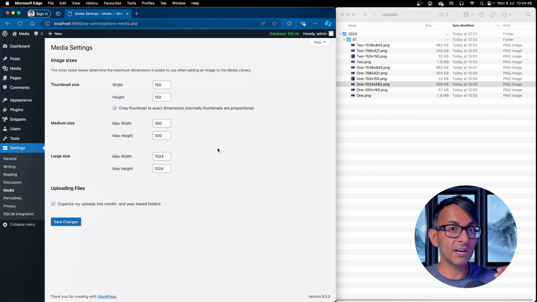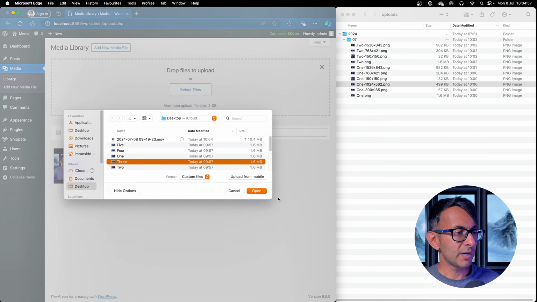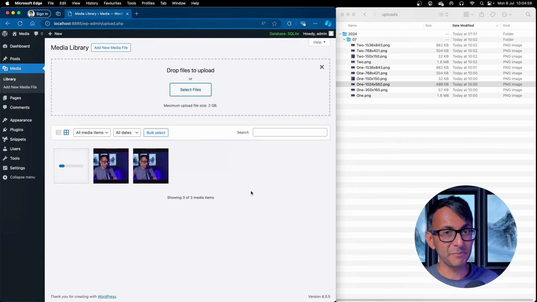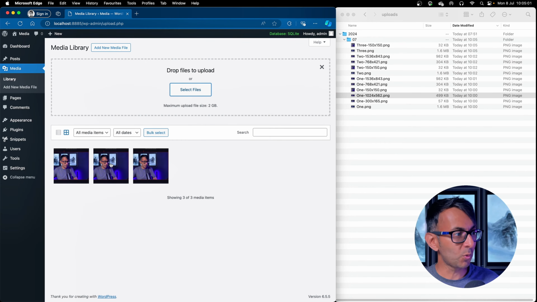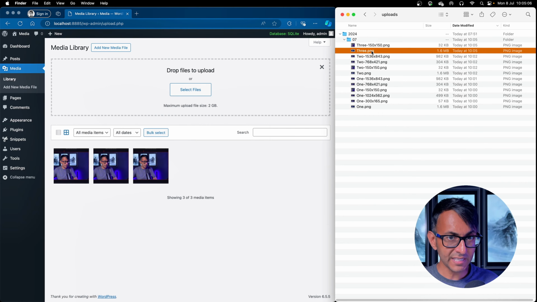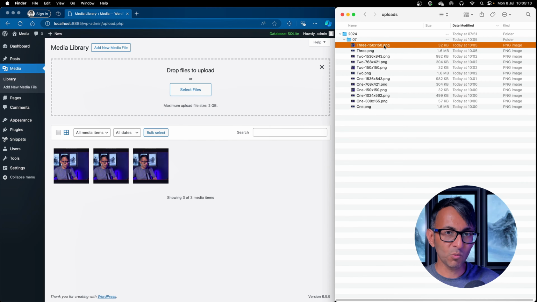Now let's add in another image, or a third one. We'll go for image number 3. They're all the same image. I just renamed them. So there we've got image 1, image 2, image 3. And over here, can you see we have image 3, the original, because we've not cropped or scaled it. And now we've got the 150.